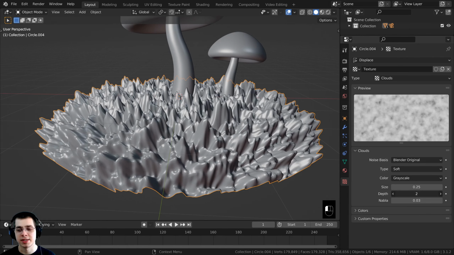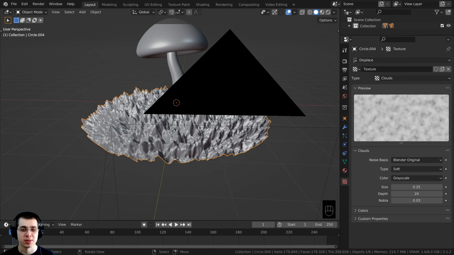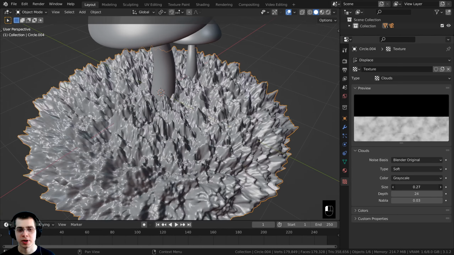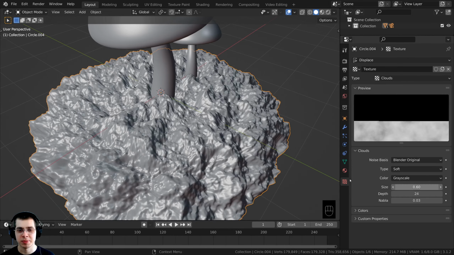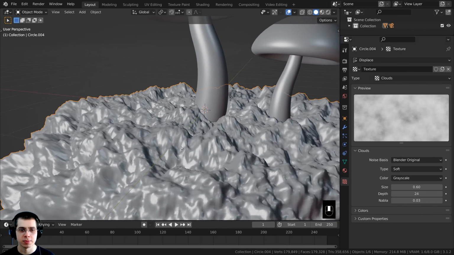Now I want to take this depth here and turn the depth all the way up to the max, which is 24, so that it has more detail. All right, that's looking pretty cool. Let's also turn the size down, or actually turn the size up. I just don't want it to be that big, so something like that is pretty good. So now you can see we have all this really nice bump here.